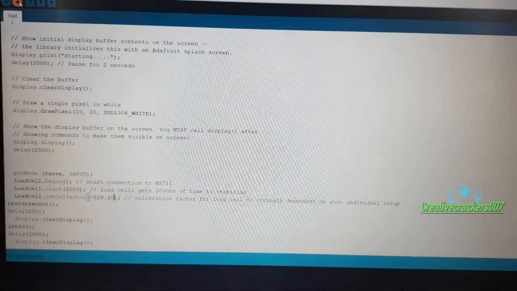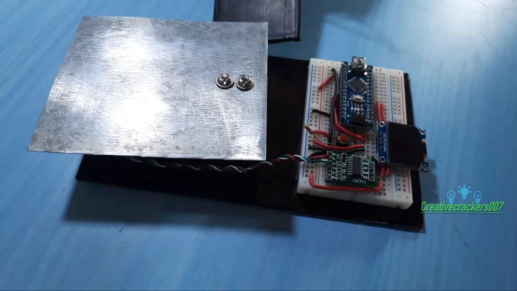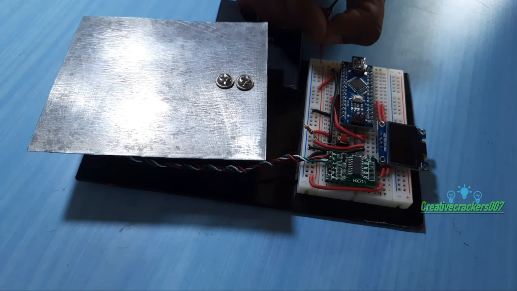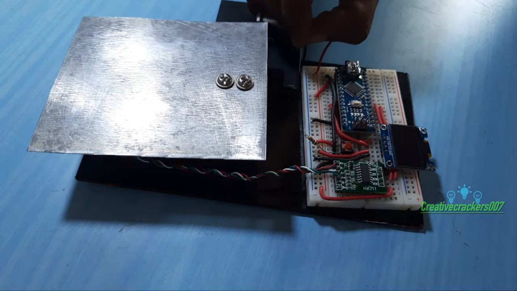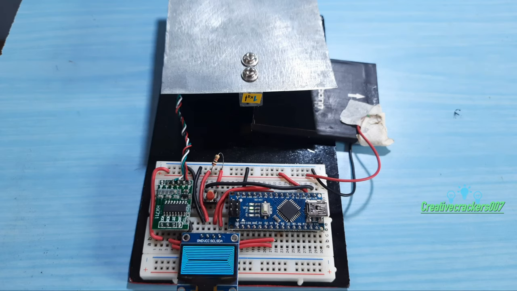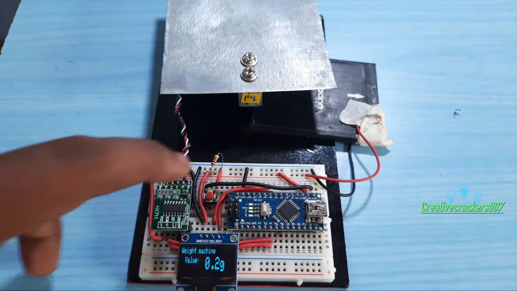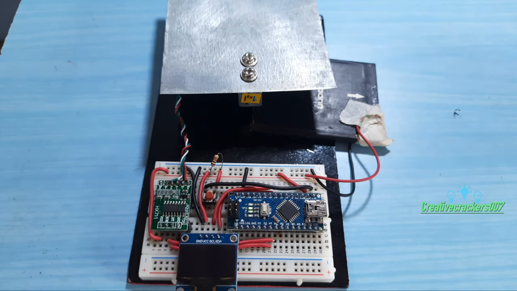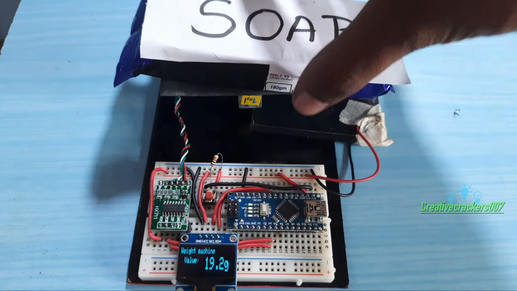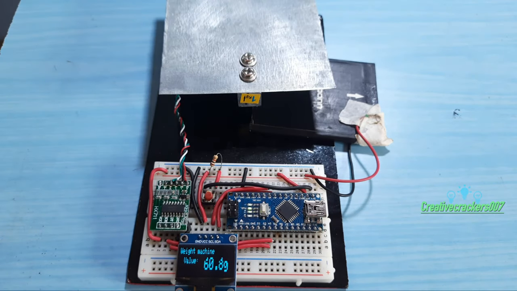Once uploaded, our weight machine is fully ready to operate. But you have to remember one thing: each load cell has a different calibration value. Now we are connecting an external battery. It's awesome to see this on the OLED display. Wait, this button is just for taring, it becomes zero. Yeah, it's almost 182.27.